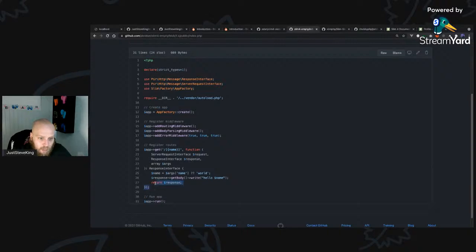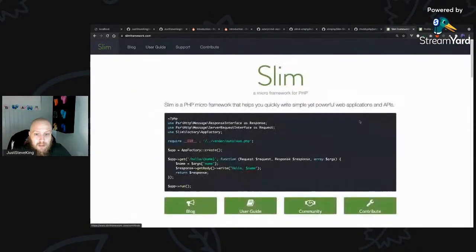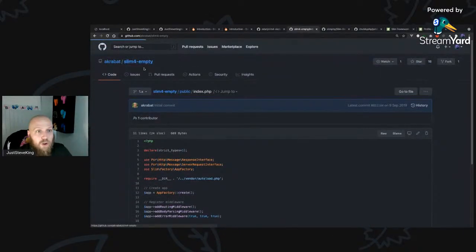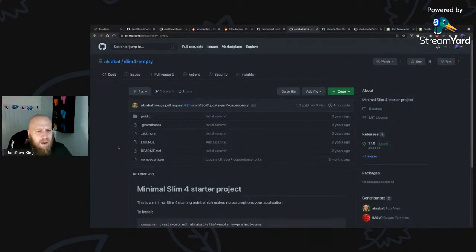And then it's just declaring one simple route, which is very similar to what we had on the example here. And then we're just running our application. So overall, it's a good place to start if you don't know how to do it just yet.